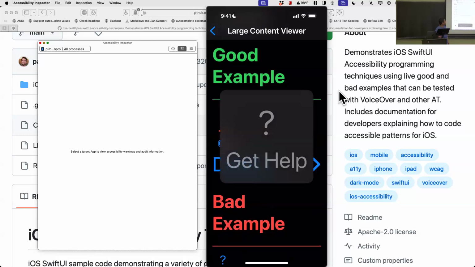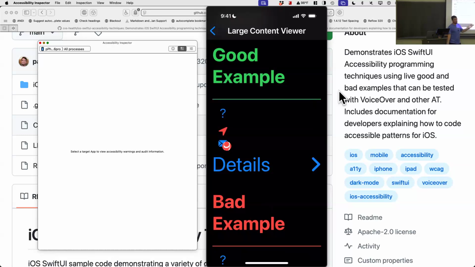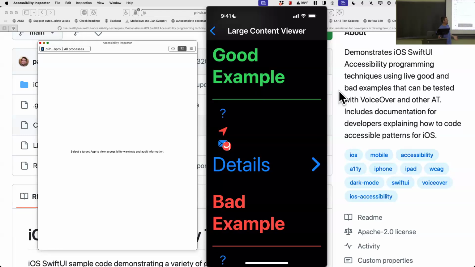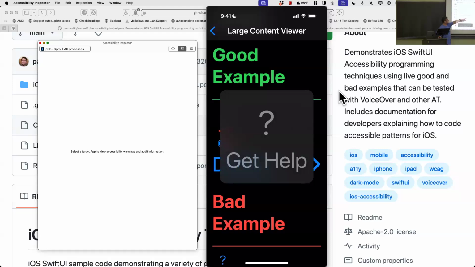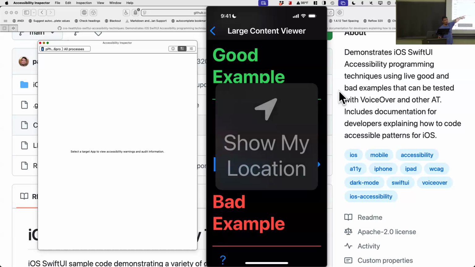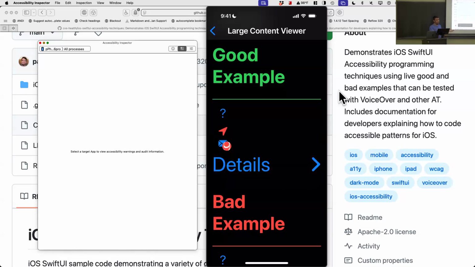But the question is, WCAG has text resize. It doesn't say icons or images have to resize, just text. But that's a question that you get. You can make the icon resize if you like. You don't have to, but you could also support the large content viewer. And the other thing is you could give it a title. So I just see a question mark icon, but when I show it with the large content viewer, I can see the title. It says get help. And this other one is a location, show my location. That could correspond with the accessibility label of the button, so VoiceOver users hear that and the large content viewer does too.